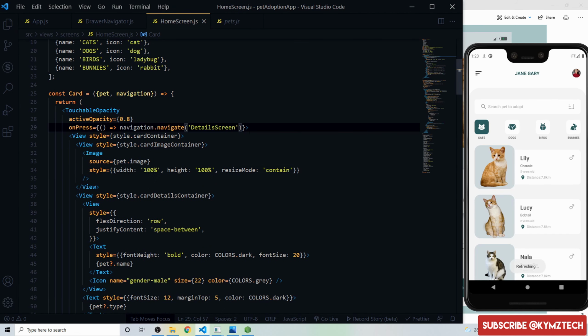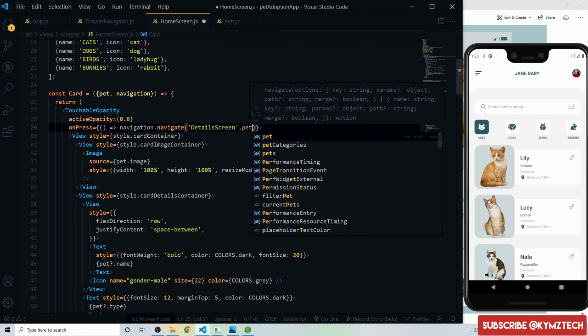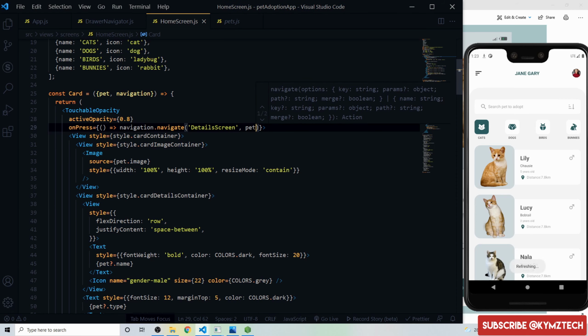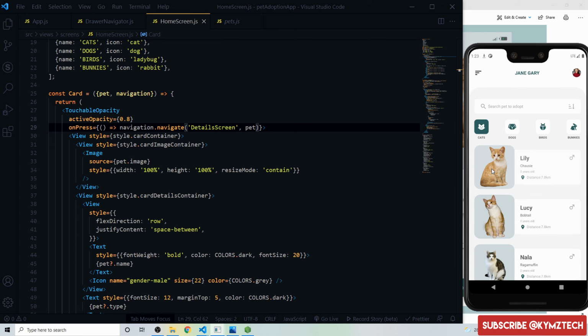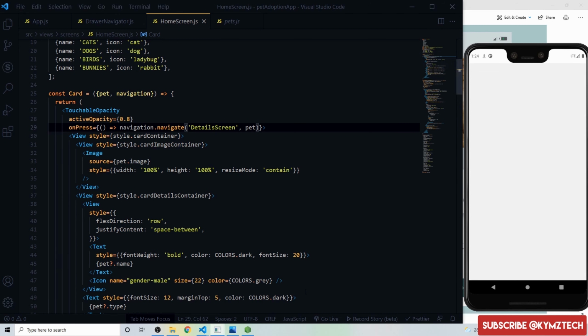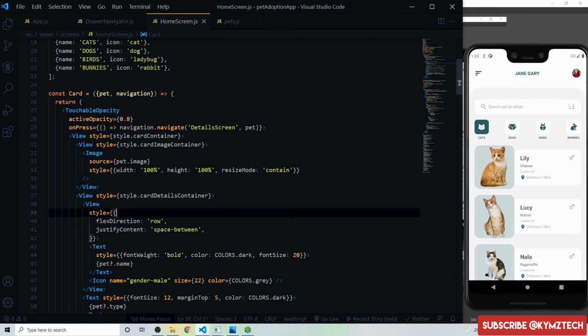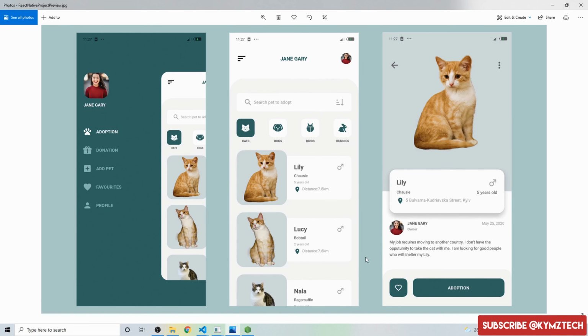And while navigating, we are going to pass in the pet object. So we are going to get this pet object from the details screen, which we are going to use to display the details of the pet in this screen. So I'll hit save, and now if we click on this card, it should be able to take us to the details screen. And right now we're at the details screen. So I think that'll be all for this part of the video. So in the next part, we're going to work on this details screen.